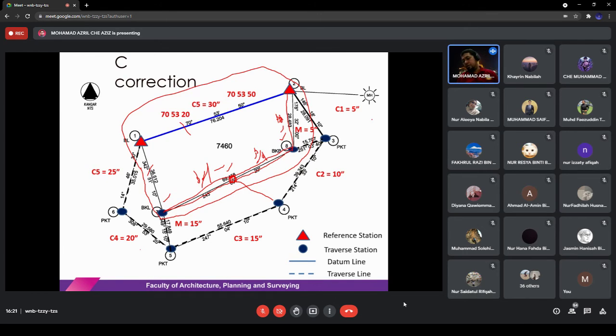Okay, if not have any question, I think that's all for today. We already hands-on again with the main traverse and sub-traverse data. Okay, how to apply the C correction and M correction before you calculate the final bearing, before you can use the final bearing in the Bowditch adjustment calculation. Okay, so I hope all of you understand. You can practice after this based on the practical data that you have.